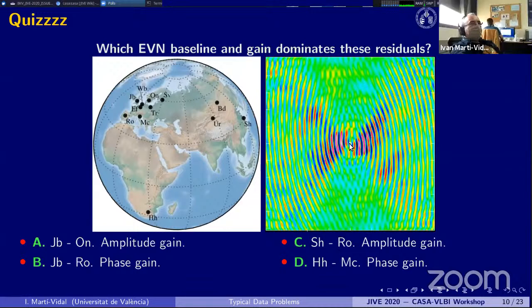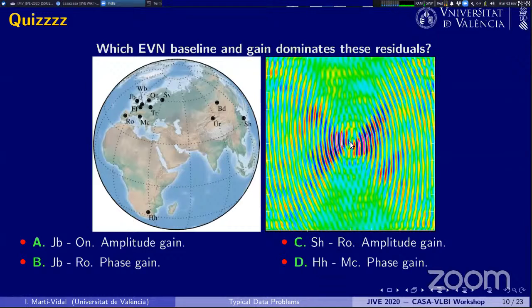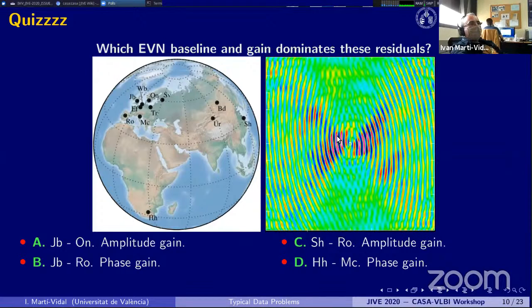Well, you see that the source was here at the middle. So the residuals seem symmetric, right? You have negative, positive, so these are symmetric. And looking at the spatial frequency here, one would say that a long baseline should be introducing this, because the spatial frequencies corresponding to this are high spatial frequencies. So that means that the baseline should be long. So that's all I can say.